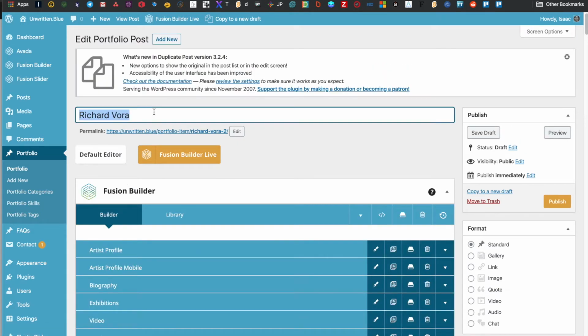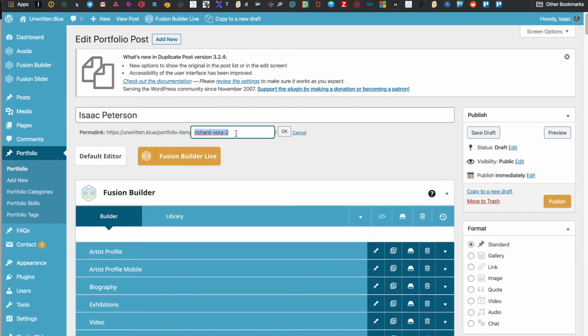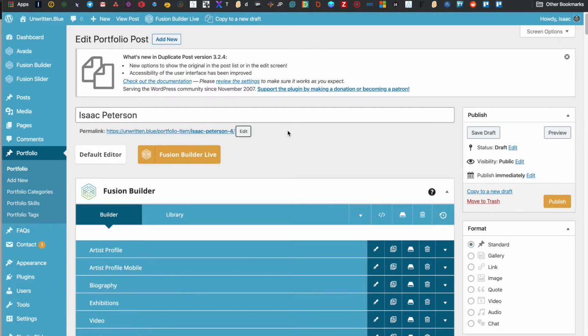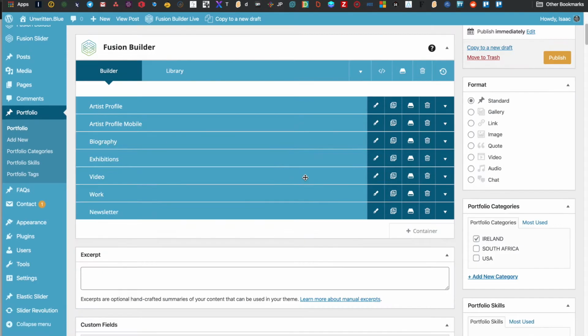You're going to type your name here, and also edit the URL. Okay, cool. So that's all you need to know for now. So now let's look at the structure that we have here automatically. We have the profile and the profile mobile, so these are redundant, they're the same. Then we have the biography, that's text, and then we have the exhibition sequence, which is the timeline.